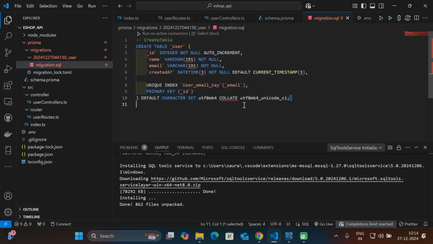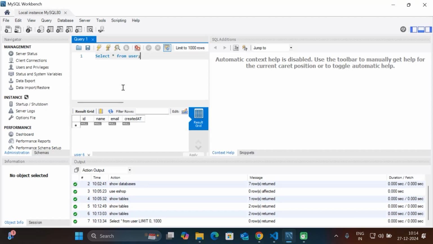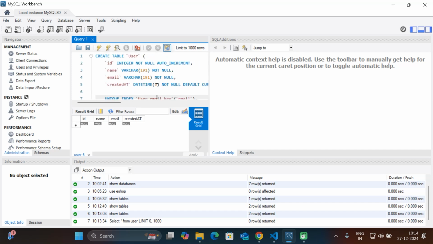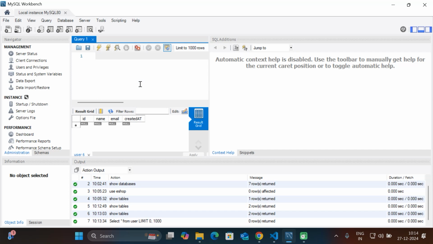If you copy this from here and go to your MySQL editor and paste that code here, this code will work fine, because this is the exact MySQL syntax that is used to create a table with different fields. So this task is done by Prisma. We don't need to write the whole SQL query to create a table.